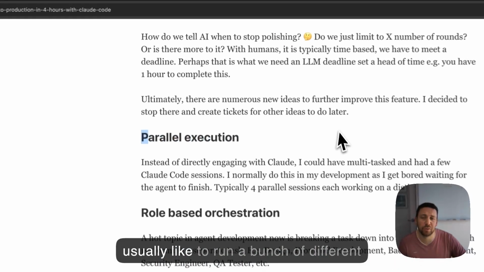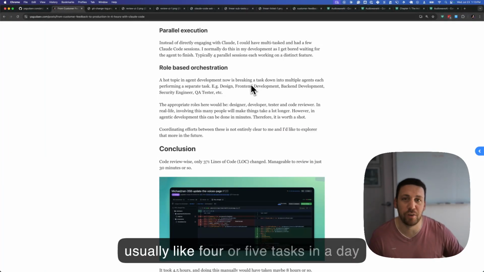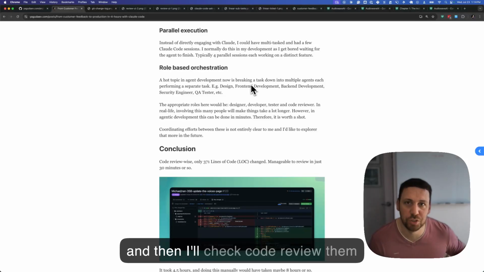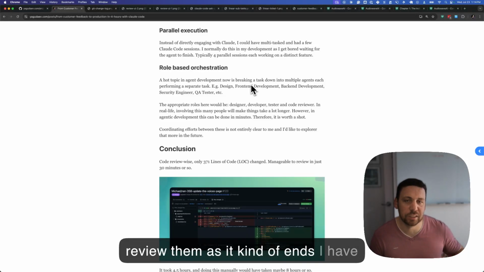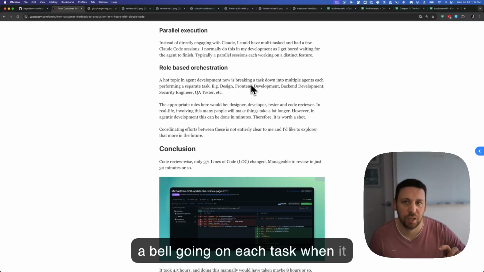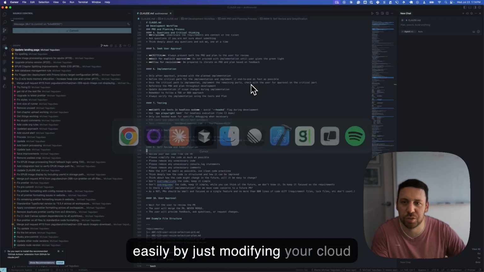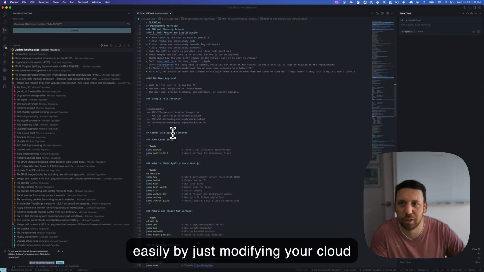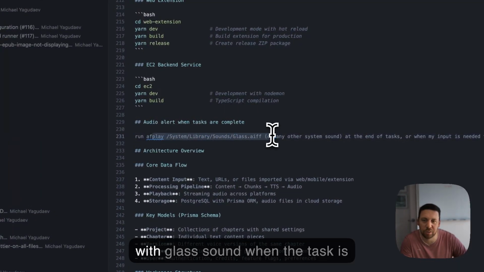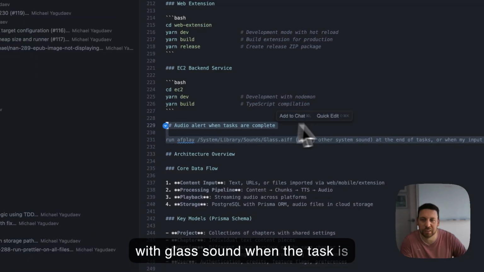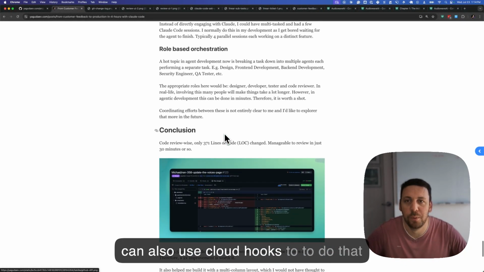I usually like to run a bunch of different Linear tasks at once, so I would usually run 4 or 5 tasks in a day, and then I would code review them at the end of the day. Or I would review them as they finish. I have a bell going on each task when it finishes. You can do it really easily by just modifying your Claude.md. In here, I have it run afplay with the Glass sound when the task is complete. So it will do a good job. You can also use Claude hooks to do that.